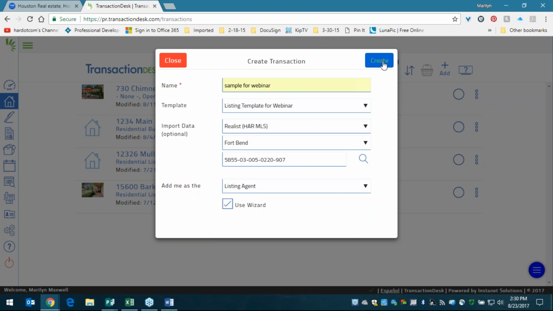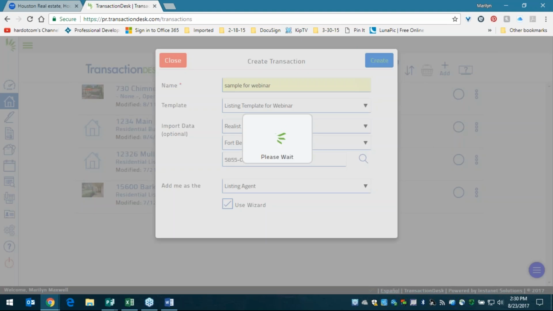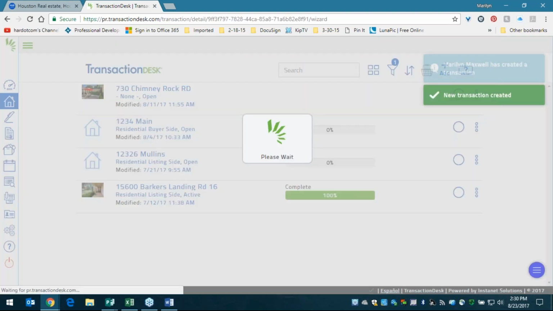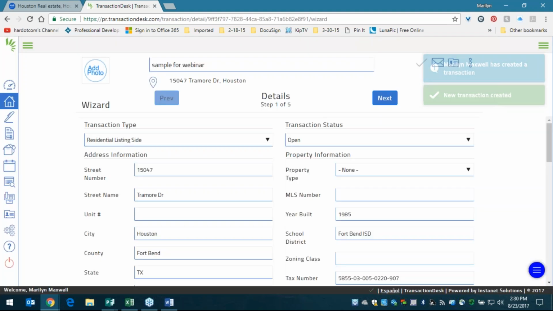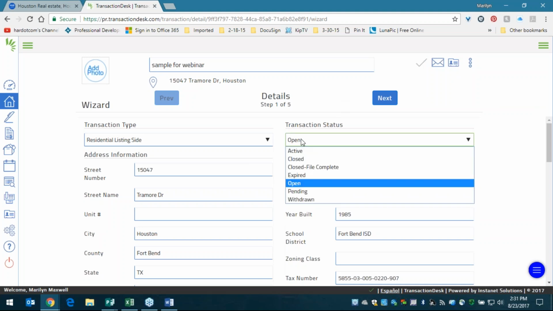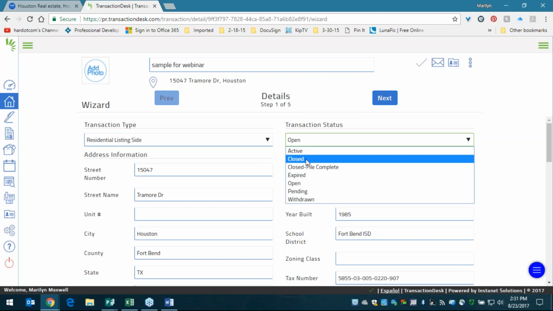TransactionDesk is pretty forgiving. Once you click Create, you're into putting together the rest of the details of the transaction. Again, an awful lot has been auto-populated or imported from tax for you here. There are a couple of things you do need to fill in. In the upper right where it says transaction status, even if you import from MLS, it's not synced with MLS. So when the property goes active in MLS, you'd need to come back here and switch the status to active.